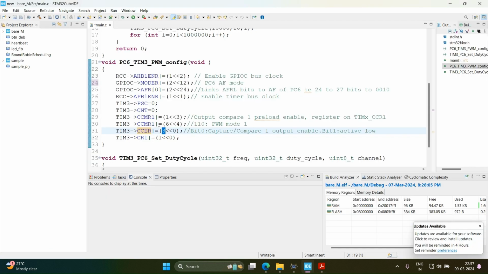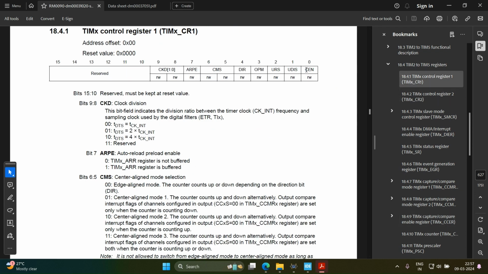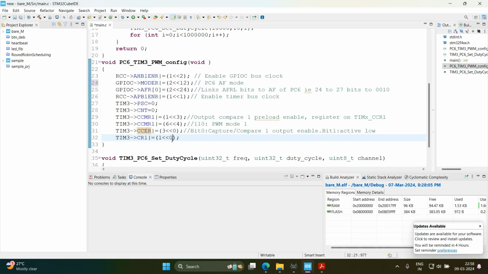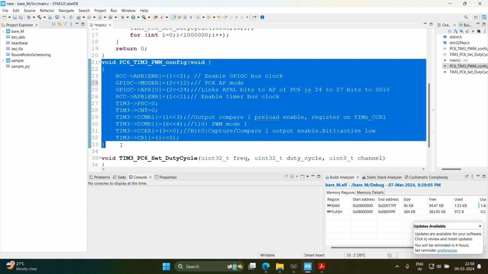Now once we do all these configurations, then we will start the timer using CR1. We know that CR1 bit number 0 is to start the timer. Let's verify that. So here we have the enable bit. So this bit will be set to enable the timer. So these configurations we have to do with timer 3.